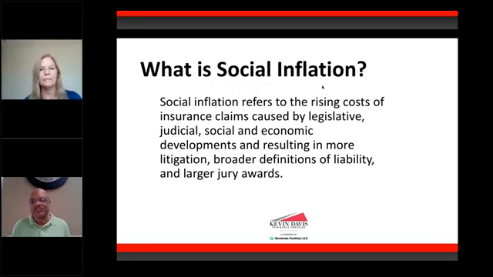And all this happened in the past 12 to 24 months. So it's really affecting everything across the board. Like you said, the exclusions, the premiums, the limits, et cetera. Now what's causing this social inflation?